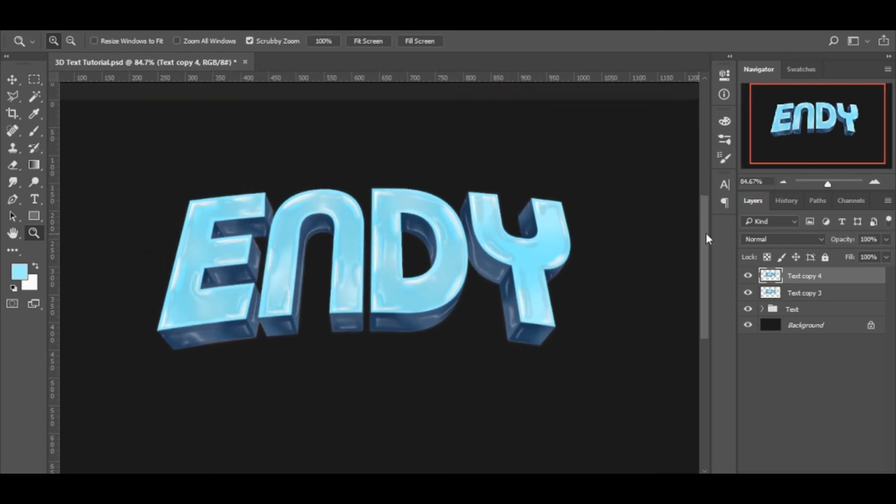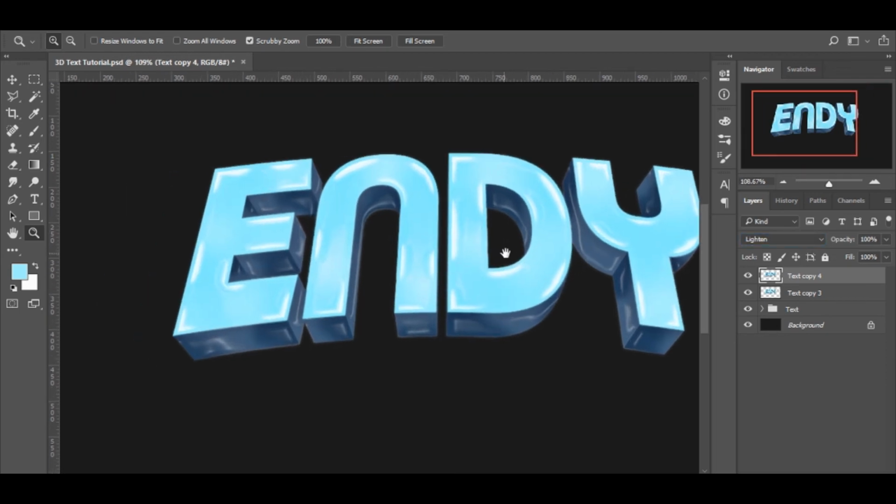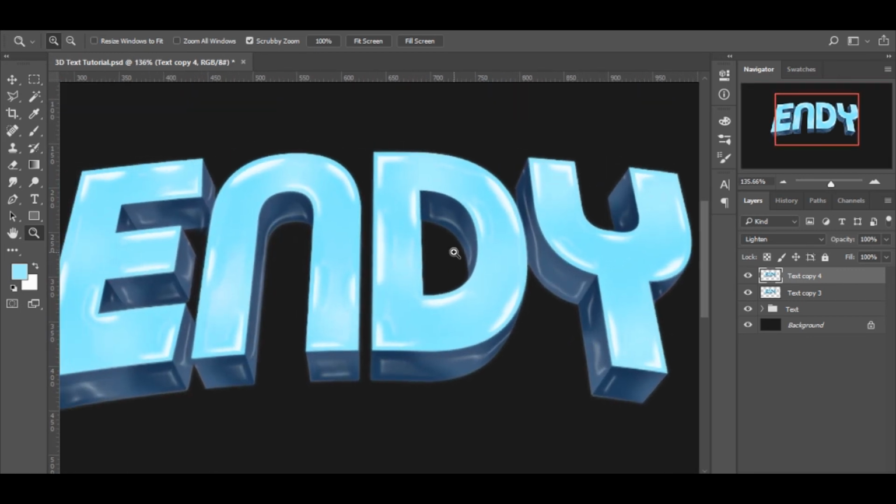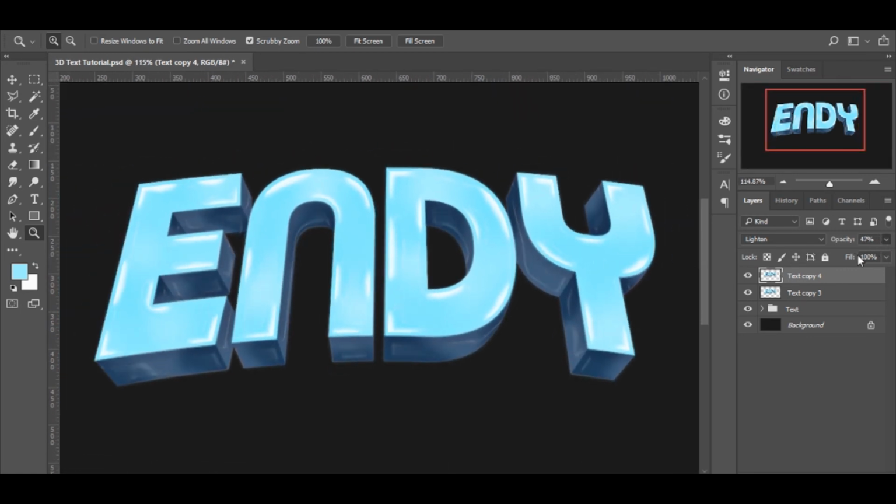And yeah, so I'm gonna go back to our blending mode, click on lighten, and then we got this filter around. All right, so we're gonna change the opacity to probably, yeah, I'm just gonna change the opacity to 68.